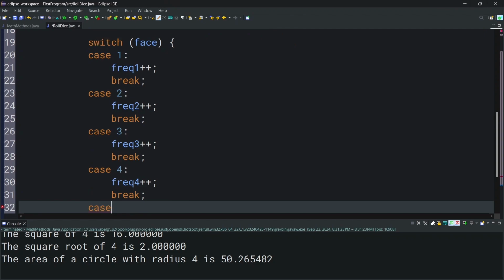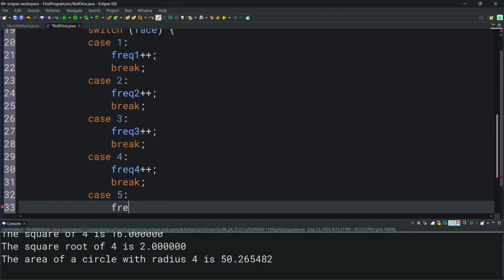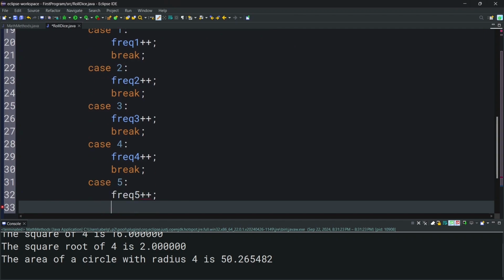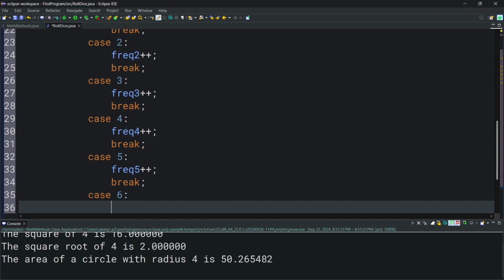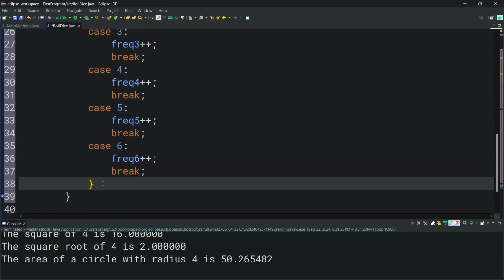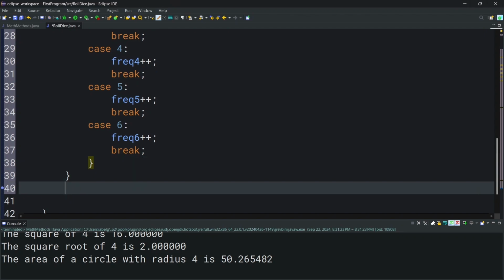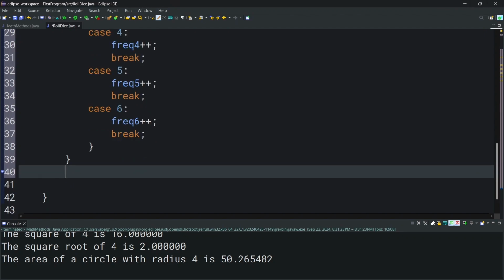We're going to have case 5. We're going to increase the frequency for 5. We're going to have break. And finally, we're going to have case 6, and we're going to increase the frequency for 6, and we're going to have a break. Next, we're going to exit out of the for loop, and we're going to print out our different frequencies.